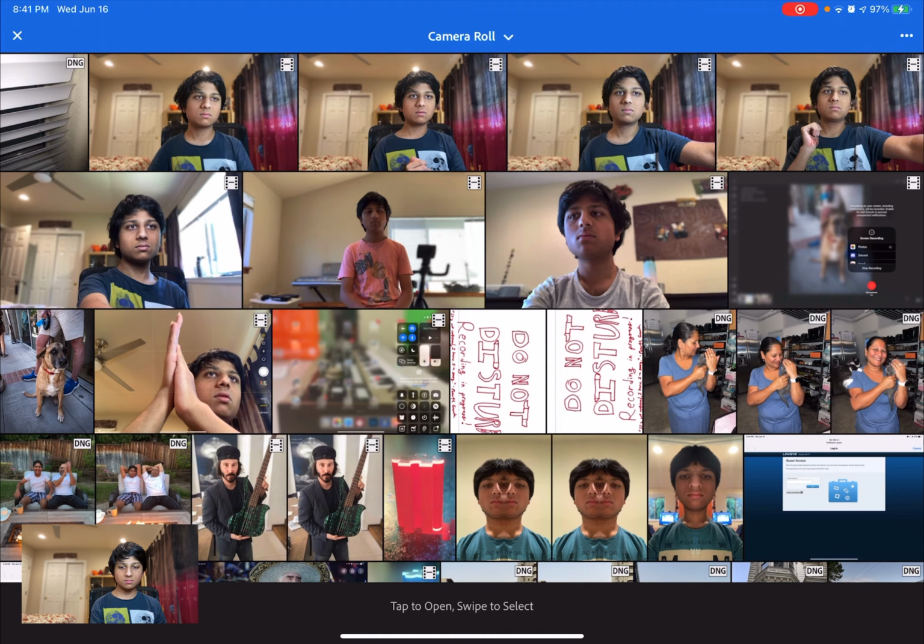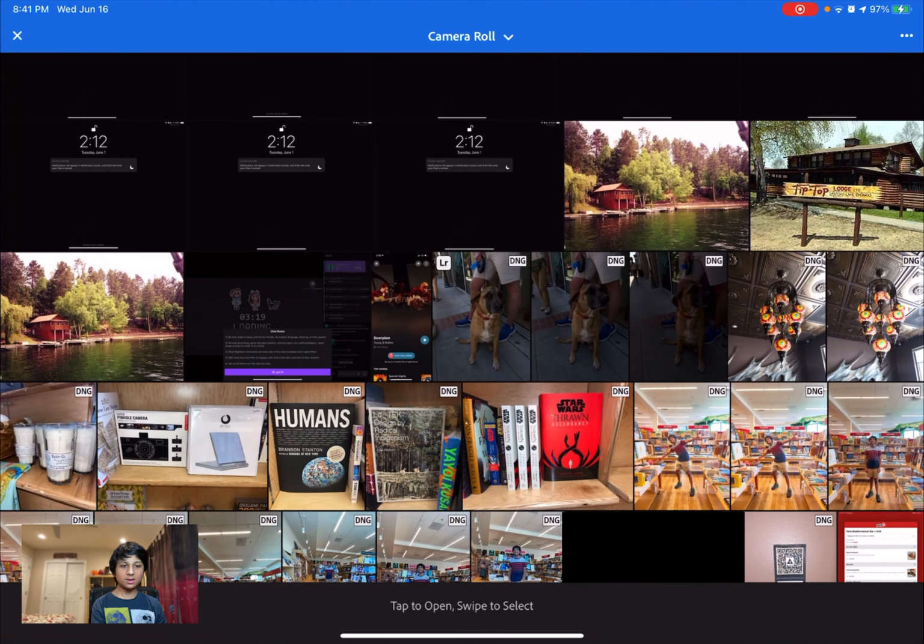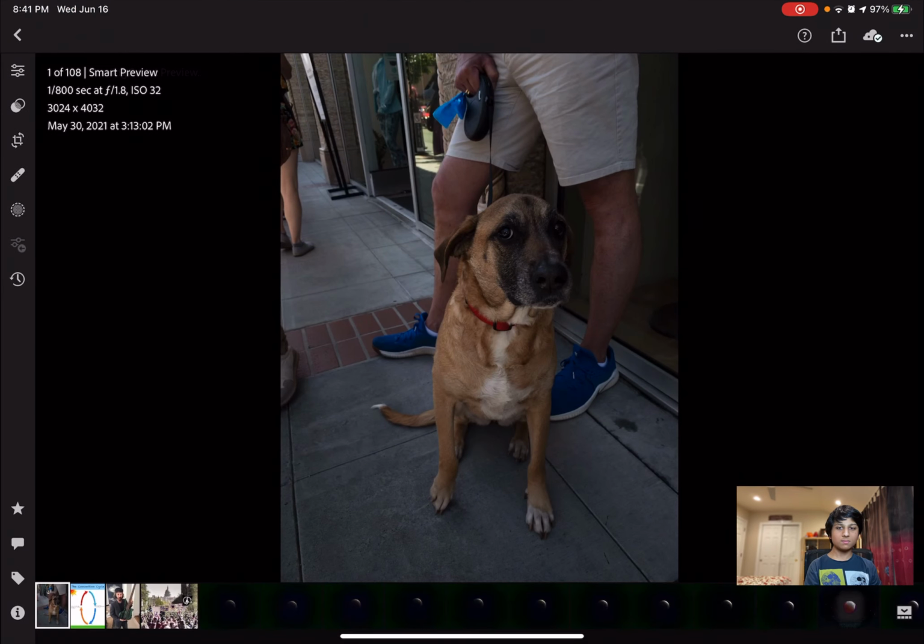And where is this photo of the dog? There it is. See how it says LR? That means I already imported it. But all that I'd have to do is just tap it and it would import. So, I mean, if I tap it, I think it'll open the file anyway. So let me tap it. Here it is. It opened.